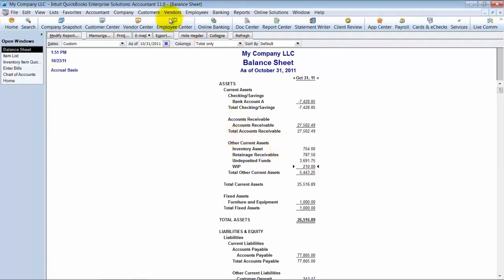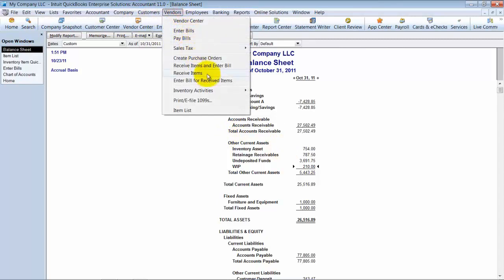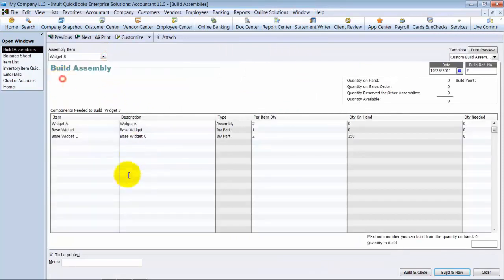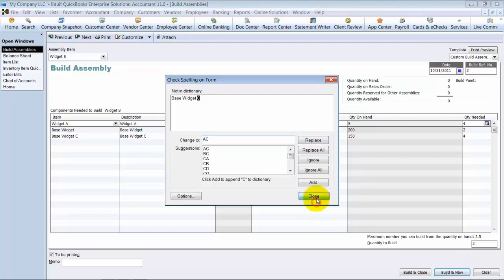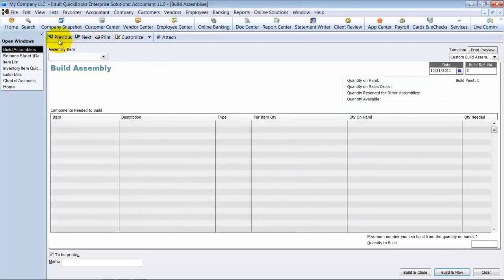Now, let's go ahead and do a build. We're going to go into vendors, inventory activities, and build assemblies, and we're going to build a widget B. I don't have any widget A's on hand. Oh, I want to do it for the end of the month, that's why. So I changed to the end of the month. Now I have some quantities on hand: two widget A's, 200 base widgets and 150 base widget C's. So I'm going to go ahead and build two of these. Say build and new.